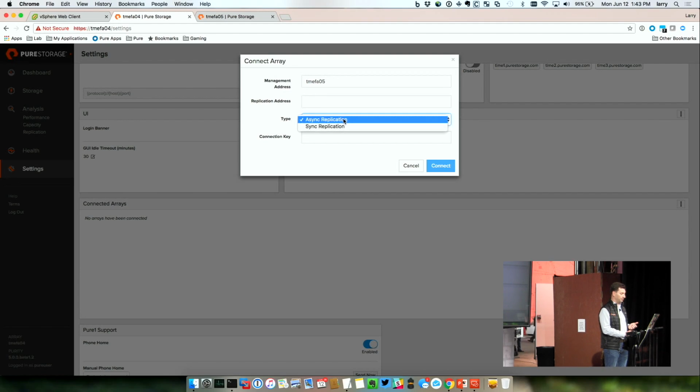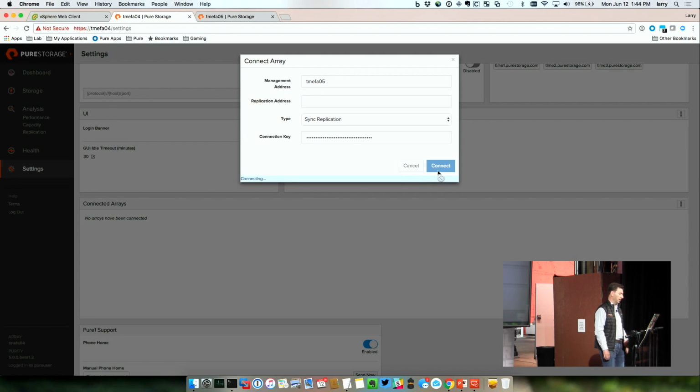It'll auto-discover them. And the only thing we added to our connection technology to enable ActiveCluster is this new type of replication, sync replication. So any customer who knows how to turn on asynchronous replication can come in here, connect arrays. They'll see the type. There's a new type now. And I paste the connection key in here, and I'm going to connect the arrays. And this will just take a few seconds.